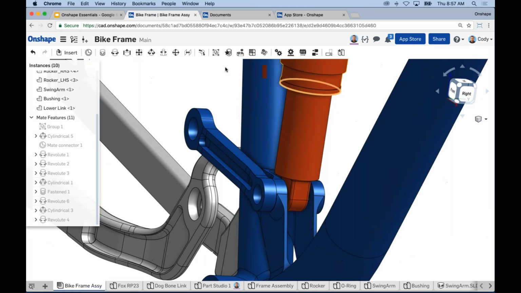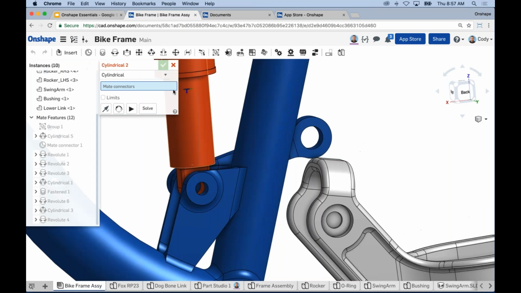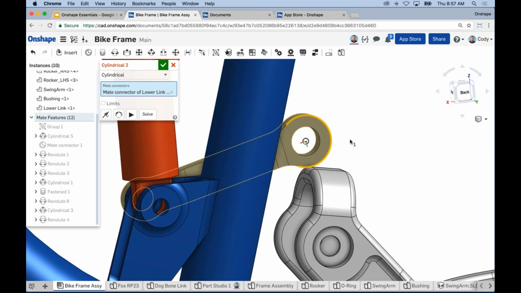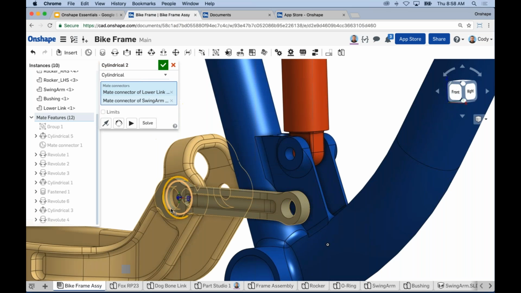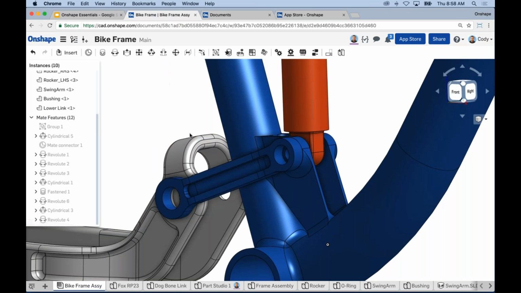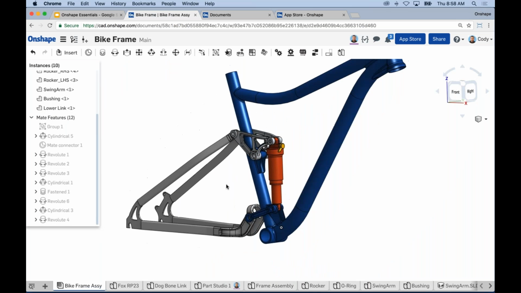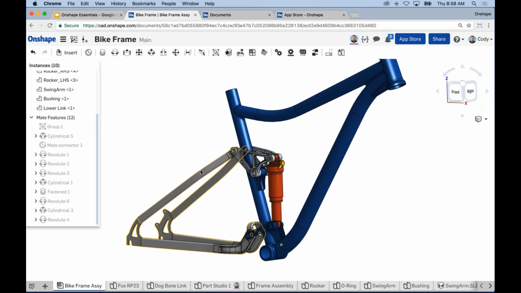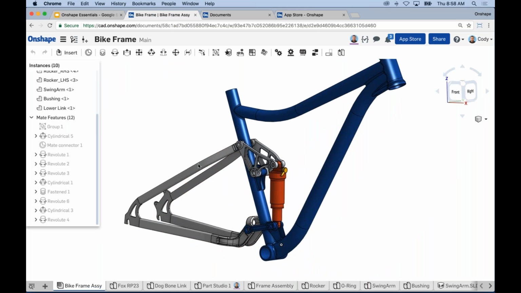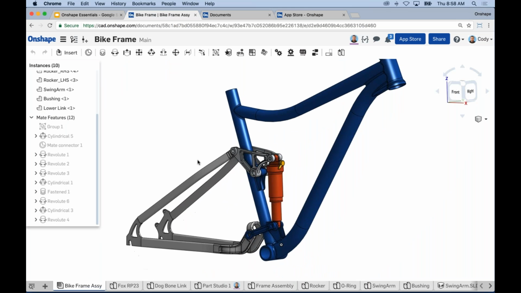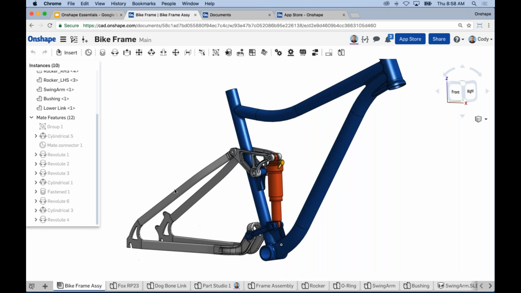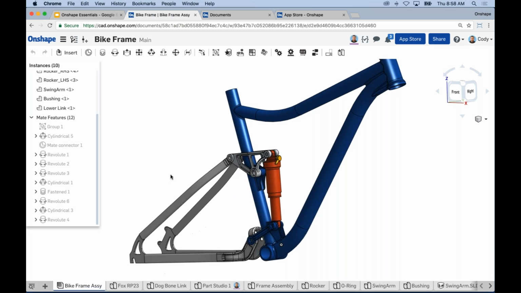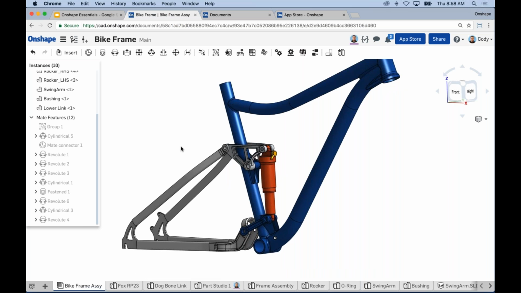All right, so let's do this one more time. We'll do a cylindrical mate to attach the other end of the dog bone link to the other end of the suspension. Now we have both ends of the link arm constrained, and the ultimate test, of course, is to grab that suspension or that swing arm and move it around, make sure that it travels in a way that I'd expect, right? So that's a quick, very fast intro into Onshape assemblies.